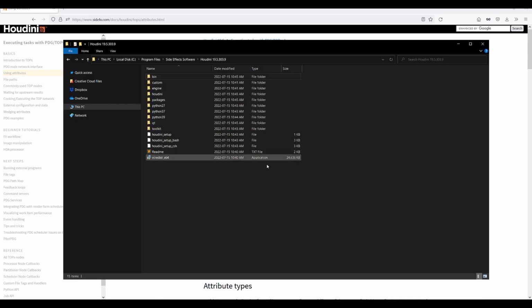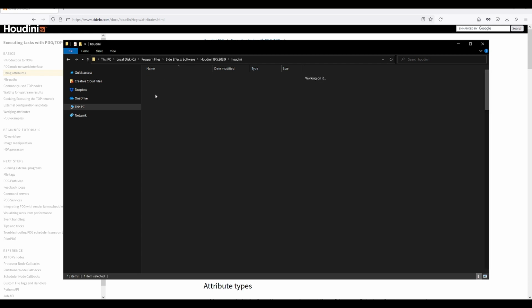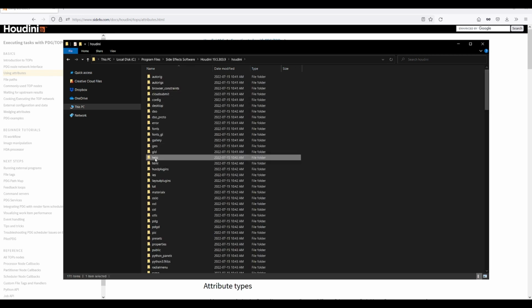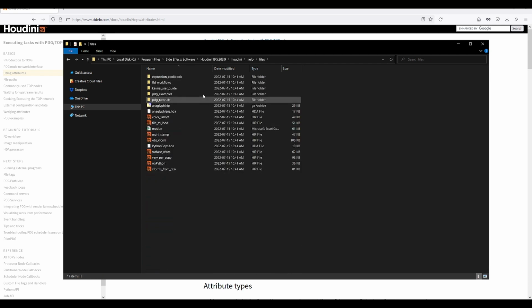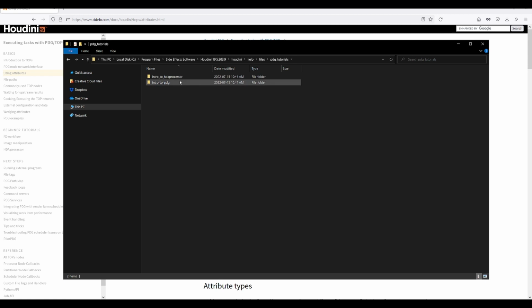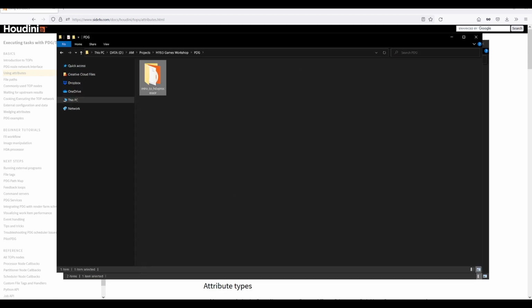So we can go there right now. If you're on Windows, it will be under Program Files, SideEffects software, and the version of the software you're using. If you're on other systems, it will be in a similar place. Once you go in here, go to Houdini, help, files. So we're gonna grab some of the files that are in here. The first one we're gonna get is in PDG tutorials. You can copy HDA processor and put it in a directory you wanna work in.